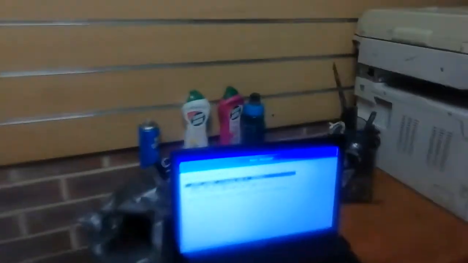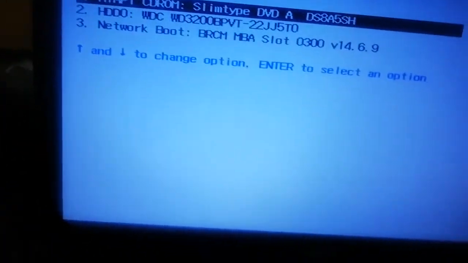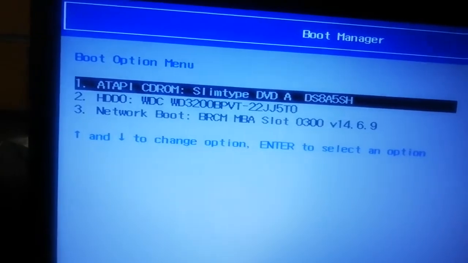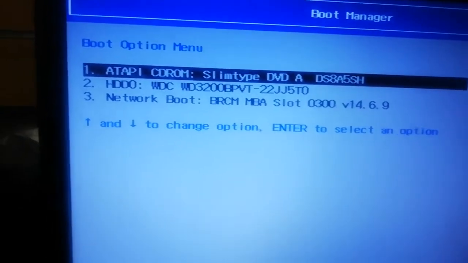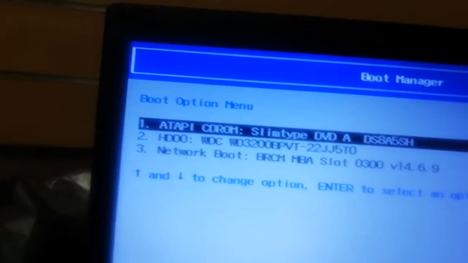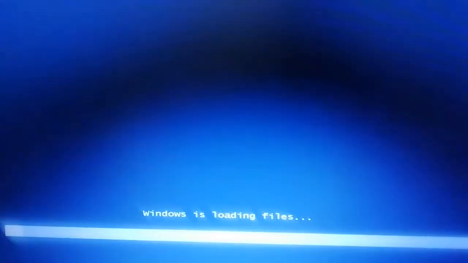It's fine, guys. What we're going to do is select what we need. We're going to select that CD-ROM, DVD-ROM, CD-ROM. You can see all those. Then you press enter, and it should give us a chance to install. Then you press any key to install, and we pressed any key. After that, it's starting to load Windows 7.